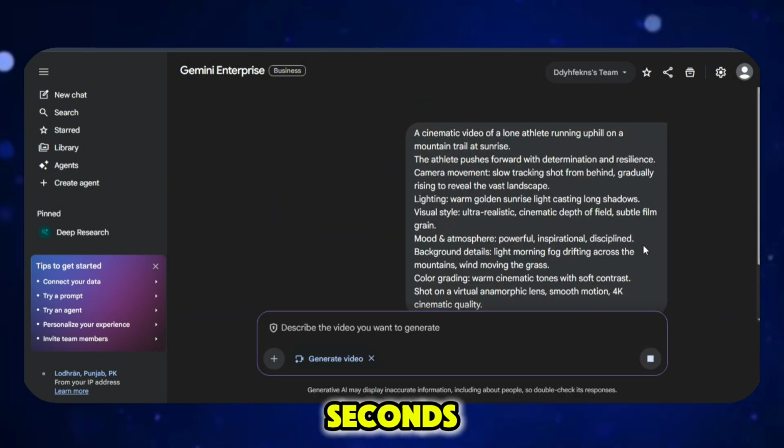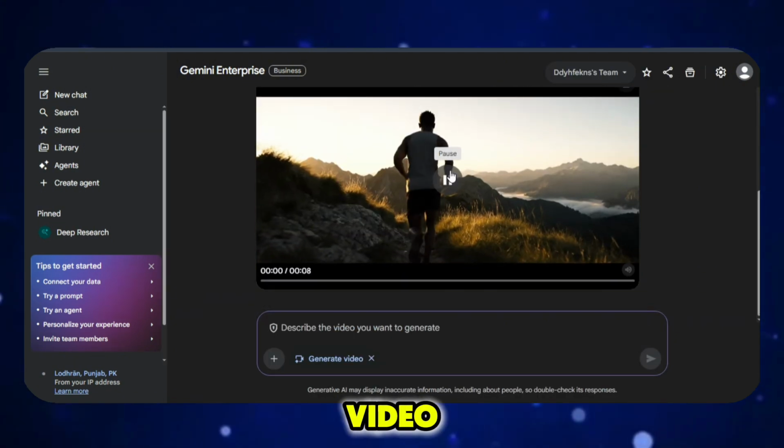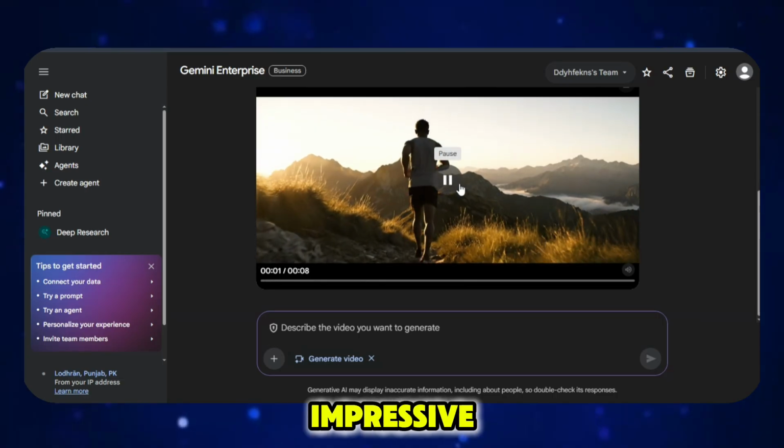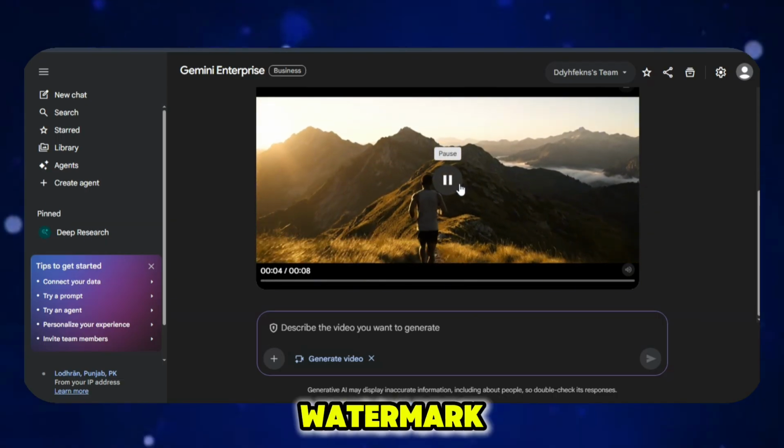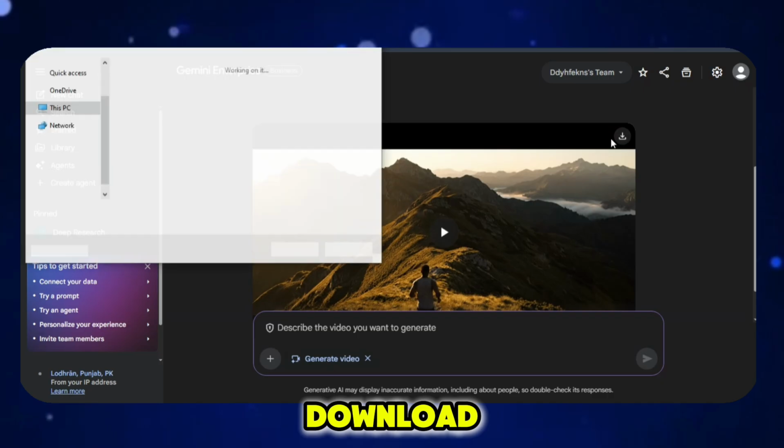Wait a few seconds, and there it is. Look at the output, the video quality, details, and texture are impressive. And most importantly, there is no watermark. Now simply click here and download the video to your device.